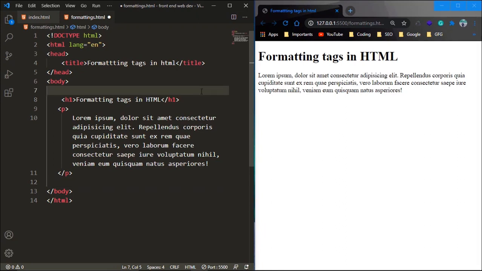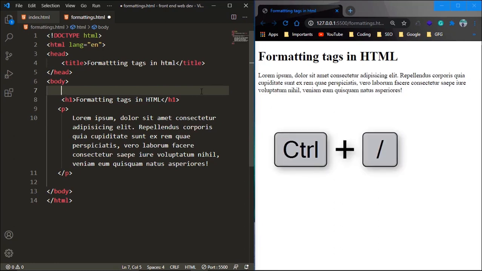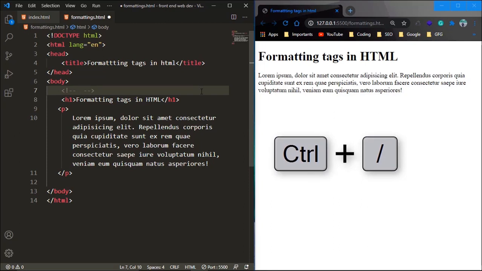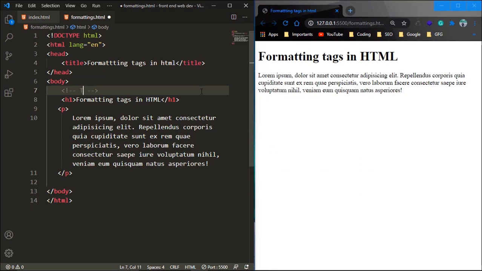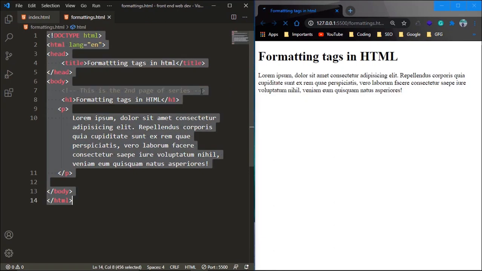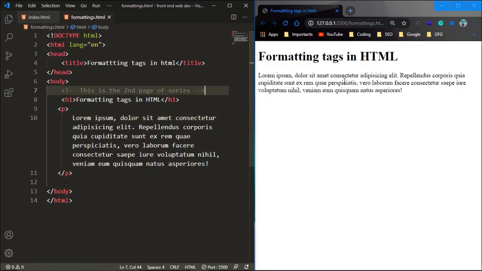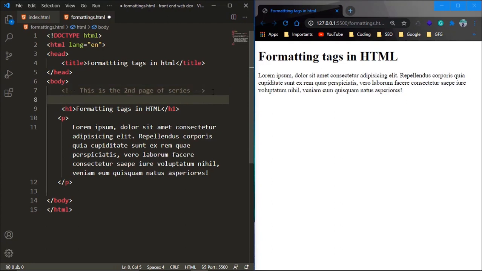Comments in any programming language or in HTML are used to write some message for the programmers who will be changing our code in future, or for ourselves in case we forget about our code. To write a comment in VS Code, we just have to press Ctrl and /, and we can write some message in this comment. And if you save it, then guys it is not going to be shown on our page because comments are always ignored by the browsers, and that's why it is called a comment, and it is only for programmers to convey some message.